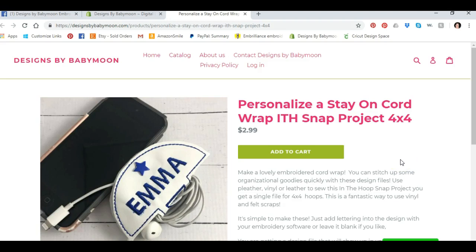I wanted to show you how you can make a personalized stay-on cord wrap for yourself or for someone in your family, or even to make and sell on your own website or Etsy shop. It's a really fast, simple embroidery project, but I wanted to show you how it works. So once you've gotten this design from the Designs by Baby Moon website and added it to your cart and checked out, I'm going to show you how you can use Embrilliance embroidery software to add a name or something else to this design if you'd like. So let's go over to Embrilliance and see how to do this.